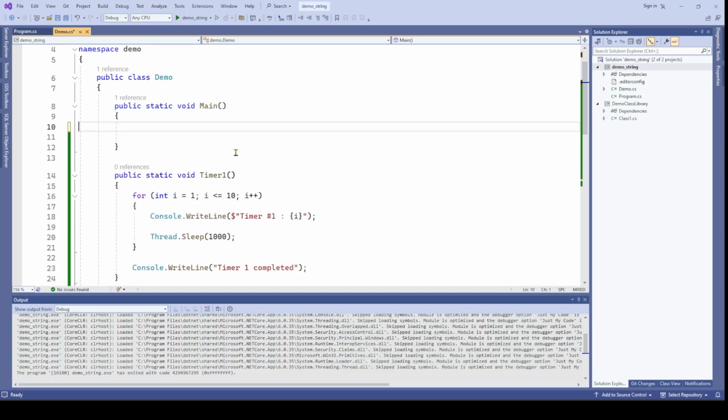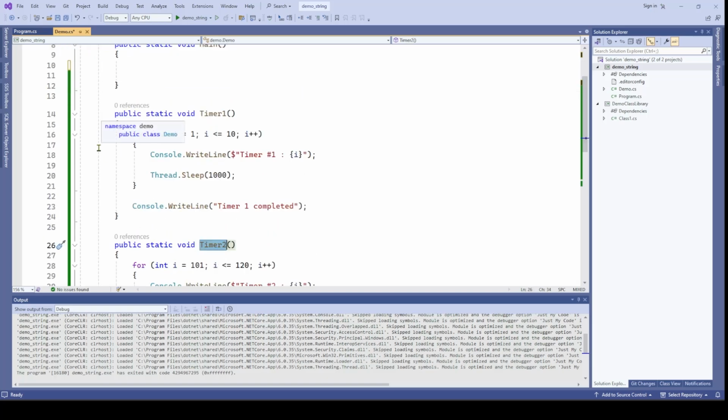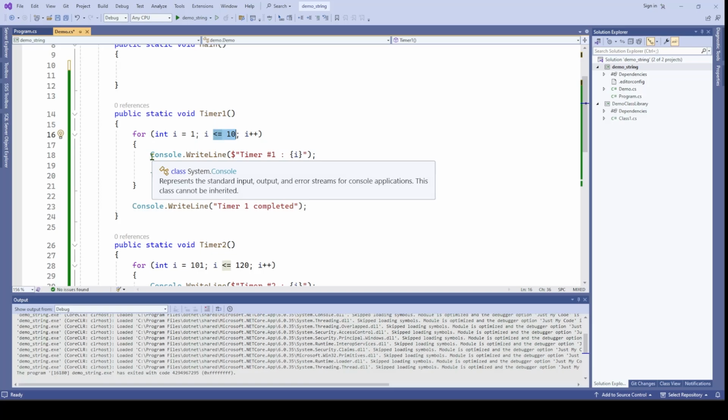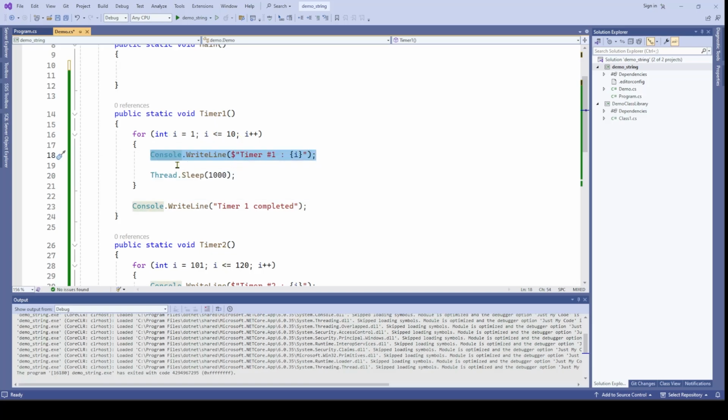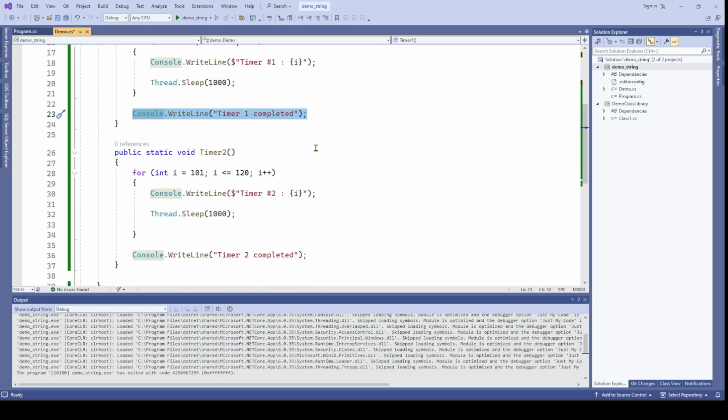I have opened up my Visual Studio. If you notice here, I have created two methods, timer 1 and timer 2. Let's see what timer 1 is doing. Timer 1 is executing a for loop that is starting from number 1 and it is going till number 10, and it is printing the number from 1 to 10. And I have added one sleep also. So after every execution, it will sleep for 1 second and then pick the next number. And once it has finished printing the numbers, it will print timer 1 completed, right?